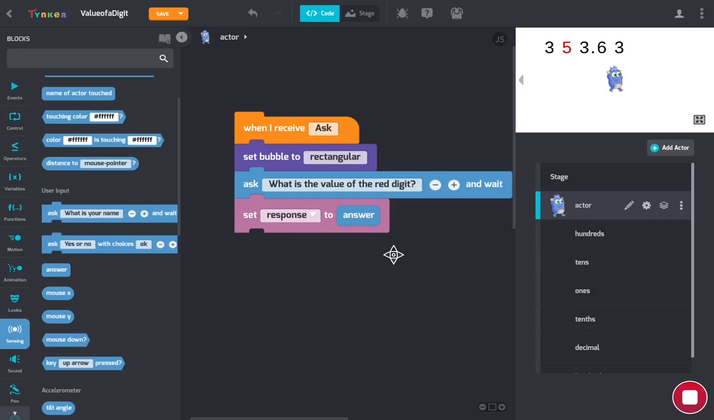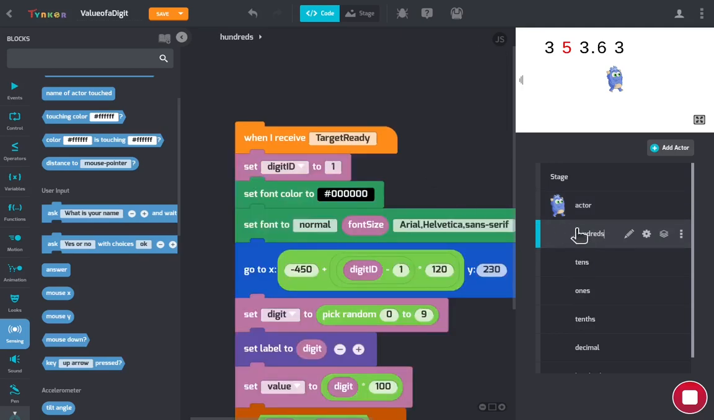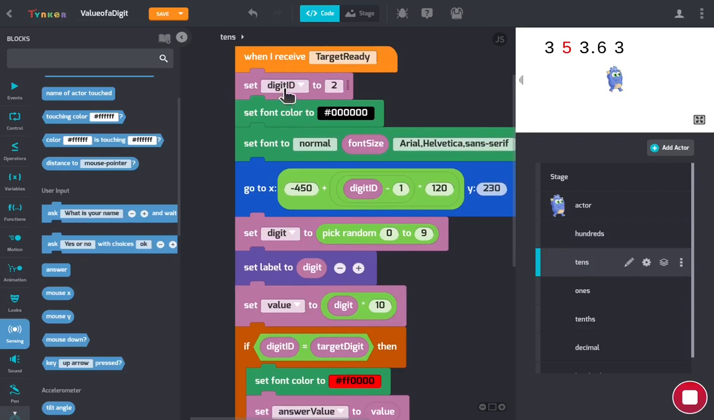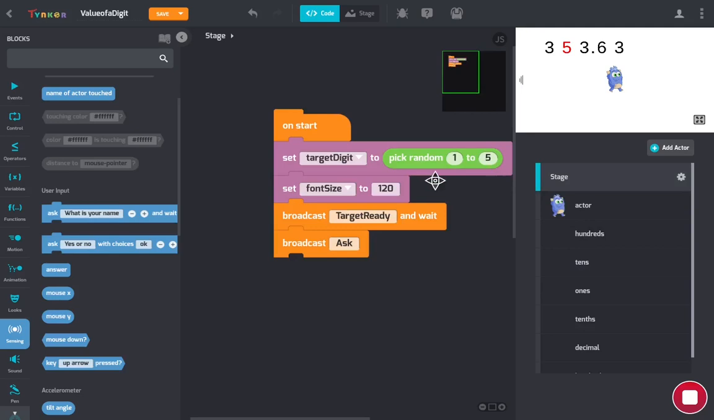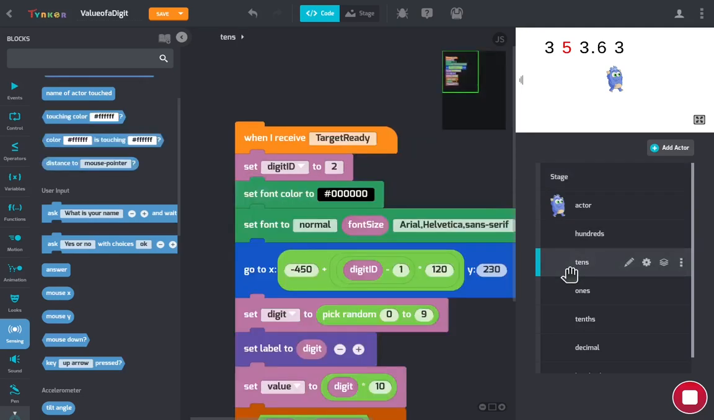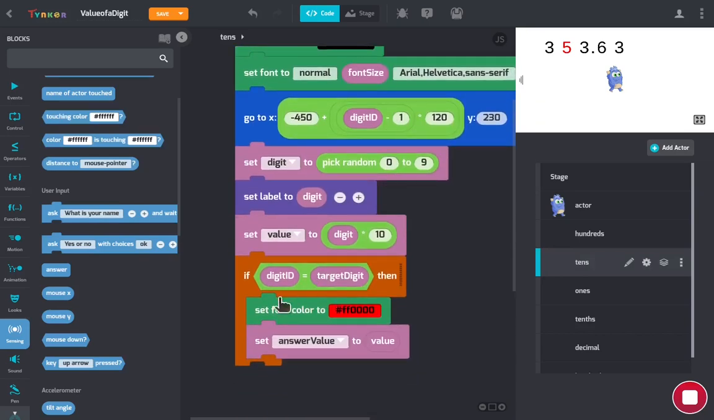And then we're going to check to see if that response is equal to the right answer. I want you to remember, if we go back to any of our digits here, for example the hundreds place, or since we're talking about the tens, the tens place, remember we had this digit ID, and we checked to see when the stage came up with the target digit, just picked one randomly, if the digit ID is equal to that target digit, well then the program knows that's going to be the red digit because it sets that digit red, and then it sets the answer value to whatever that digit is times whatever it needs to for that place value. So we're talking about the tens place. We just had to multiply this digit times 10 to get that value. And since this was our target digit, it's setting the answer to the value of that digit.